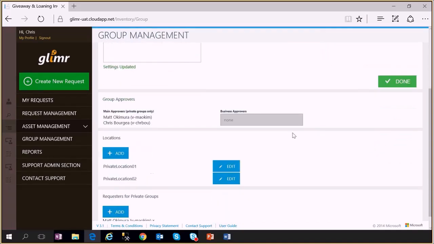Moving on down, we have group approvers. So main approvers are essentially the system users. Now this only populates for the private groups. Obviously, public groups roll up to the subsidiary, so they will not populate on this page. The business approver is similar to the first approver, the first ad hoc approver. There would be a name in here, or essentially an alias, if that person is required for every single request that comes through under that group. And if you wanted to add that person, you would need to contact support and they would be able to help you.